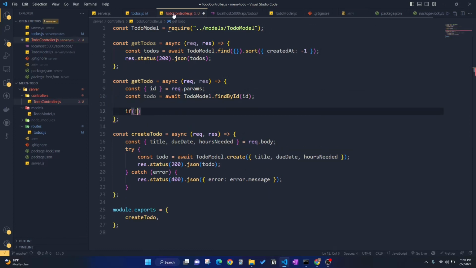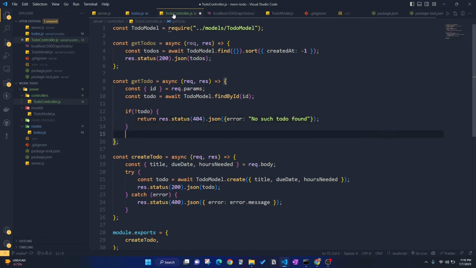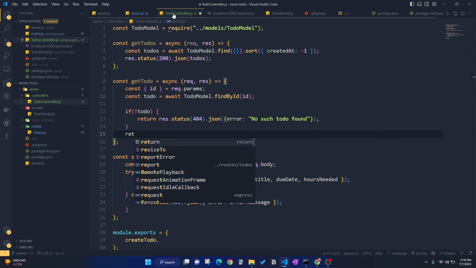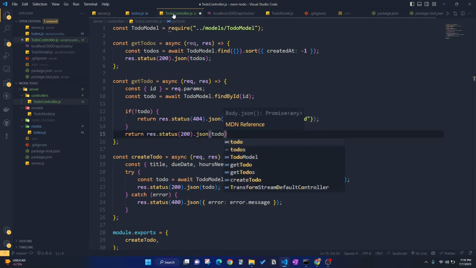After that, I'm going to check whether we have found a to-do or not. If to-do is null, that means we haven't found a to-do, and I'm going to return the response with status code 404 with an error message, no such to-do found. If we found a to-do, I can return the response with the status code 200 along with the to-do we found.